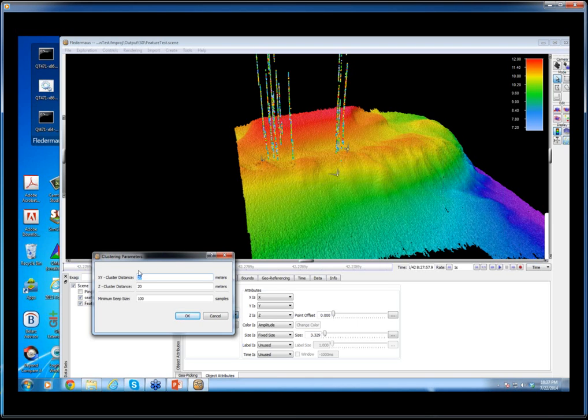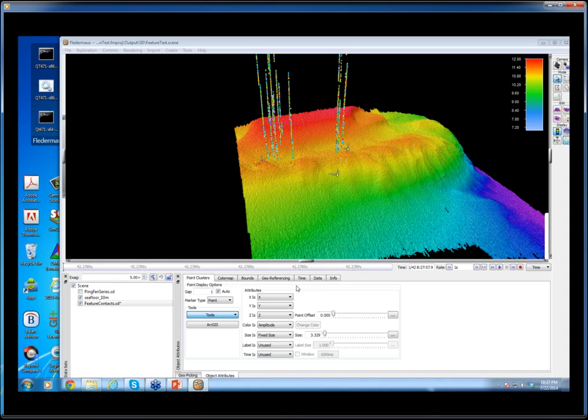And you can run this as many times as you want with different parameters. For example, if we leave the XY distance but change the Z distance. This is deep water here, so 20 meters and 130 are not that far. I'll talk about the minimum seep size in a second, and say okay. I haven't changed the color by, so it doesn't look like it did anything.